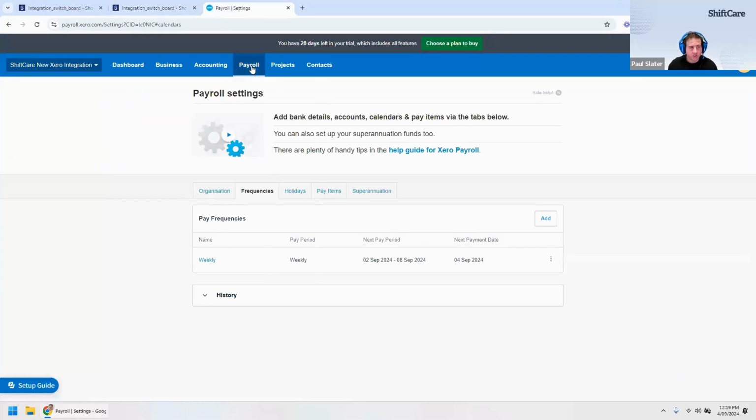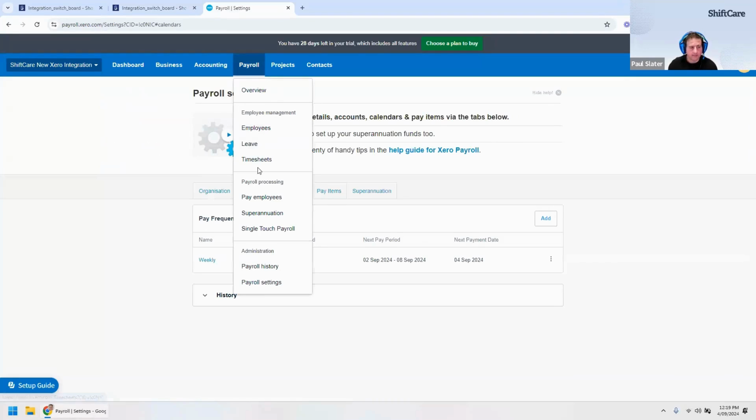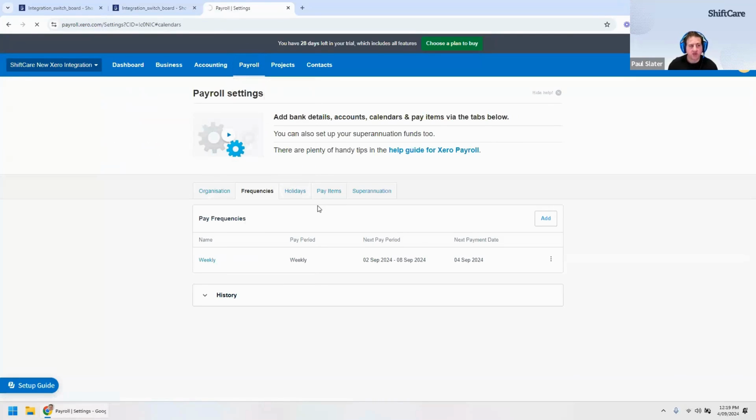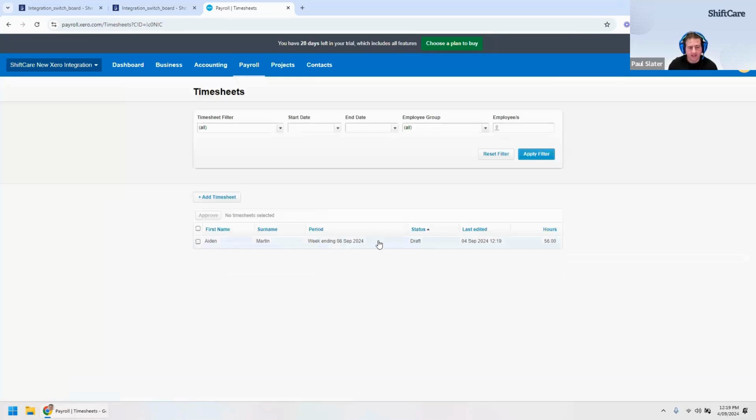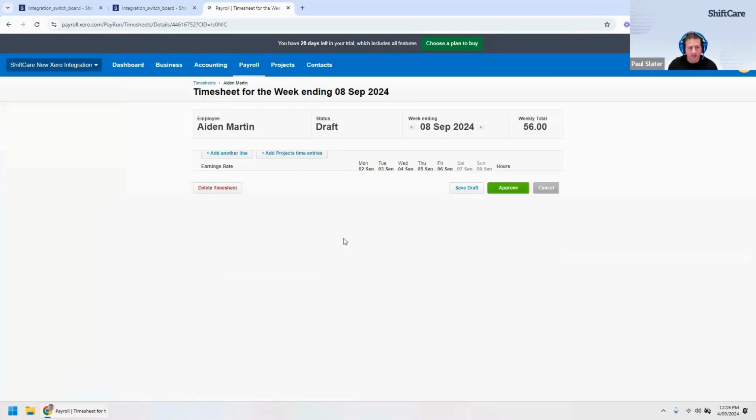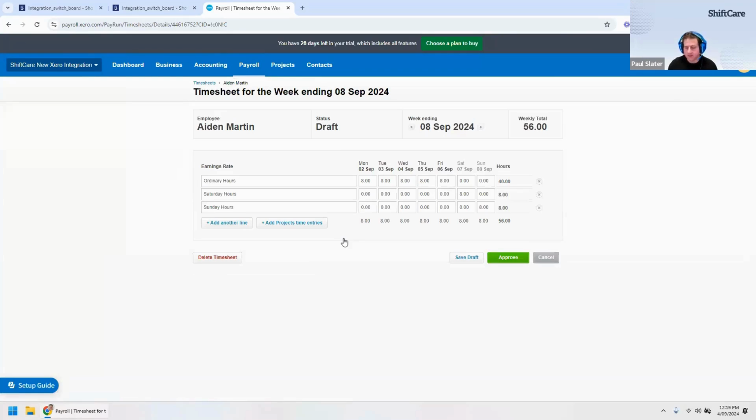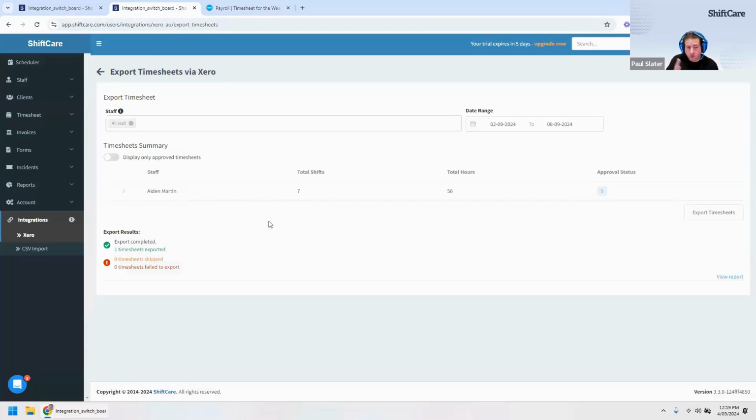So now if I come into ShiftCare and I go to timesheets, you should be able to see that timesheet for Aiden here. And if we open it up, it works in the same way that the existing integration works. So we've got the 8 hours of Monday to Friday, then we've got Saturday hours 8 and Sunday hours 8 as expected. So that's not really groundbreaking in terms of the switch from the old integration to the new. But it's a new UI, so it is a little bit different. But other than that, it still functions the same way.